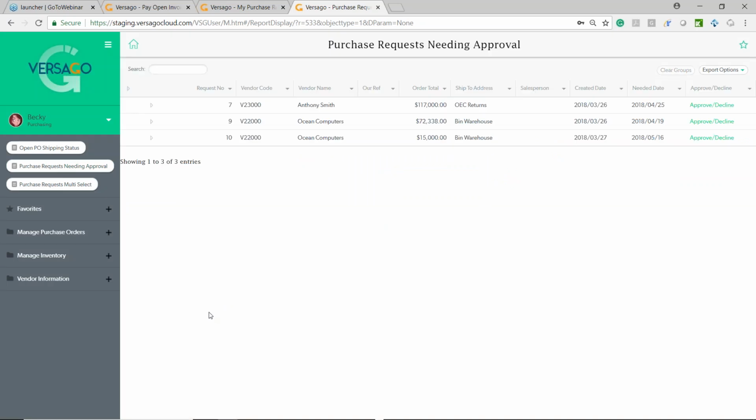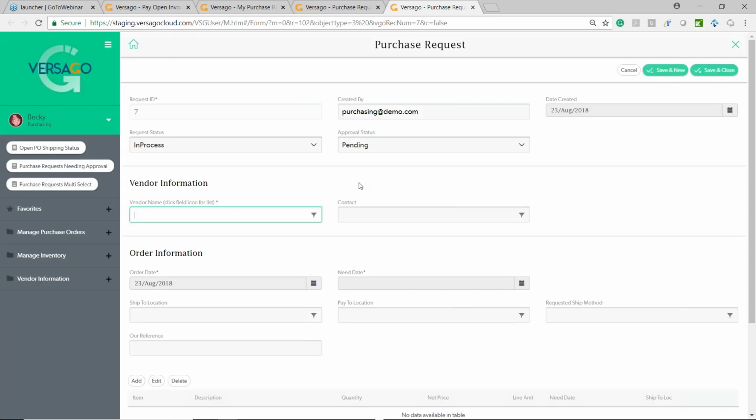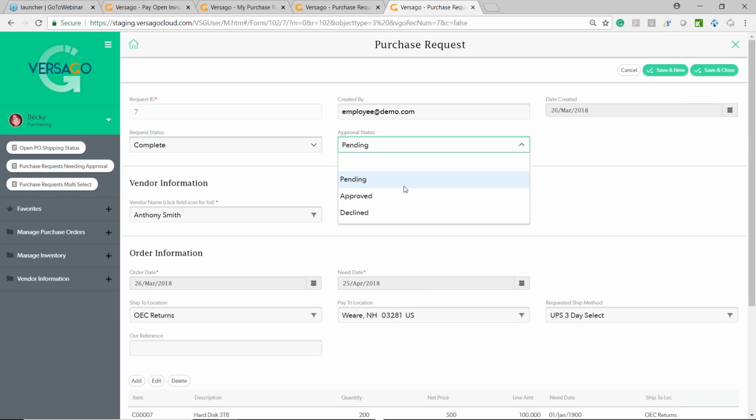They could have also come out to a different type of report where they can't select multiple, but they can go in at a purchase request level, review what the employee entered, move it from a pending to approved status, and now BizWeaver will poll the Versago database on a scheduled basis. It will look at the table of completed and approved purchase requests, pick them up and move them over to Business One.